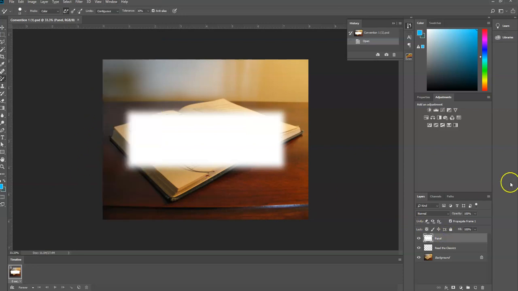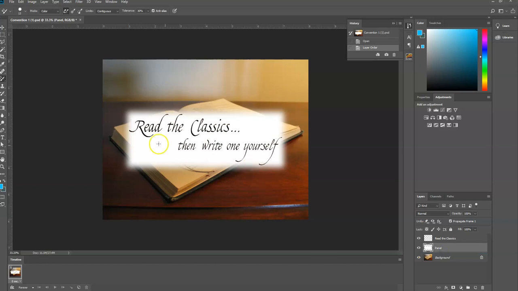Anyways, once you have it open, we want to make sure that the panel layer is below the Read the Classics layer. To do that, you simply go to the actual layer and drag it down, and you should see a little blue double line up here. If you do that, you should be able to see Read the Classics, then write one yourself.